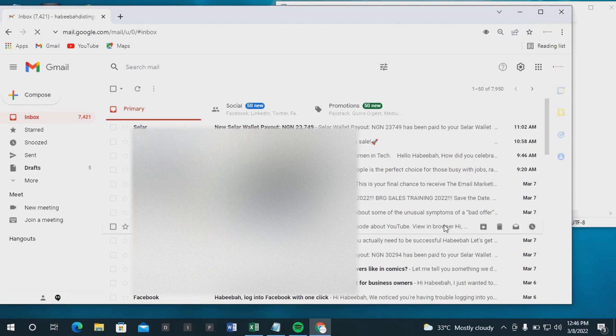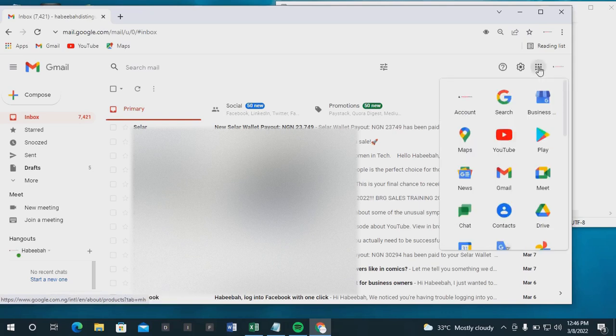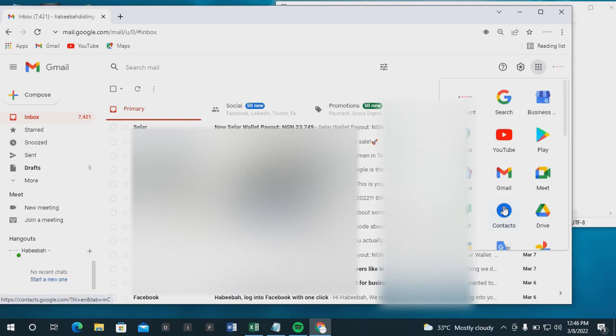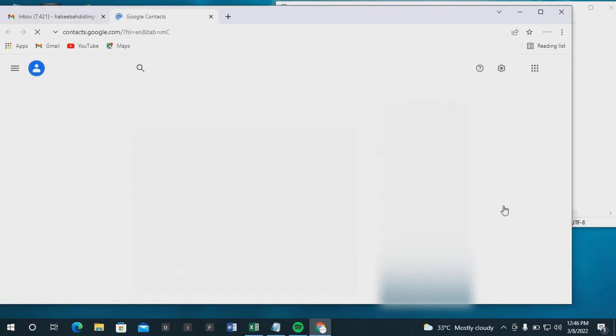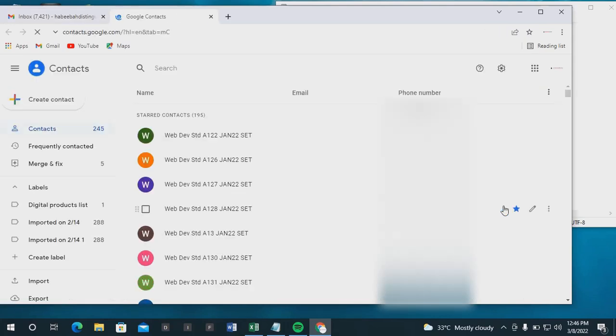So having opened Gmail, I can easily come here where I have the contacts. This is our Gmail, then I come to Google Apps here. In this place, I'll be able to see contacts. Now we have all contacts. These are some of the ones I've extracted before now.